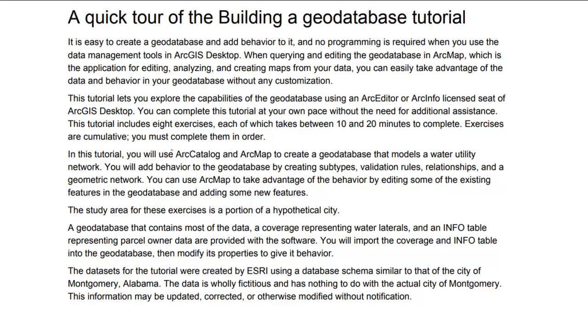Now, as you can see, what ESRI is saying is that it's for a portion of a hypothetical city. And the hypothetical city they're looking at is Montgomery, Alabama. Now, I noticed there are some slight differences. I think they made some changes in terms of their geographic positioning. I don't really care about all of that. The geodatabase that they've created has most of the data.